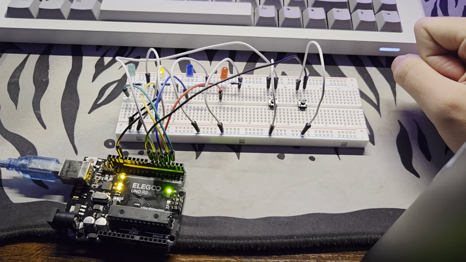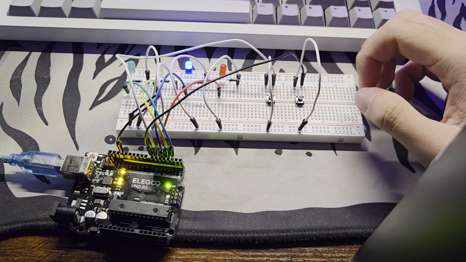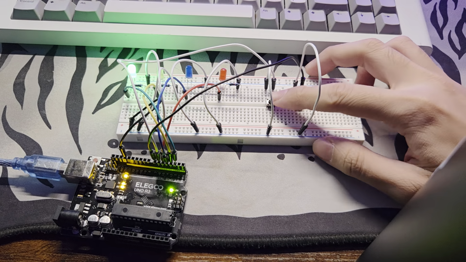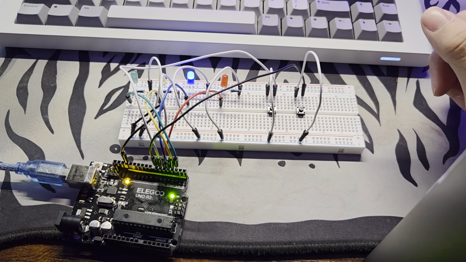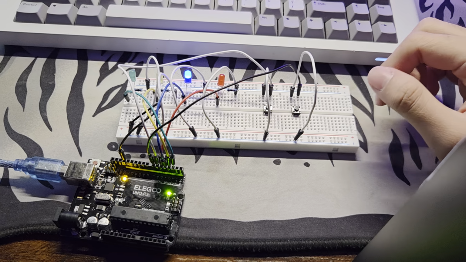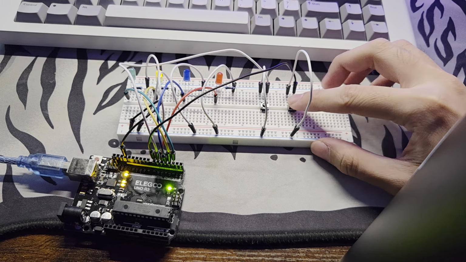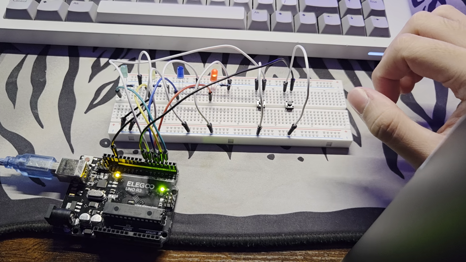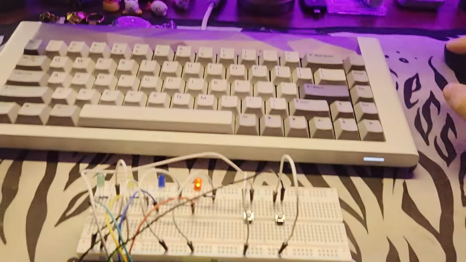It goes to yellow for 3 seconds, blue for 5 seconds. And it goes back to green, and I can hit it again. And if I hit the emergency button, it goes back to red and the program stops.